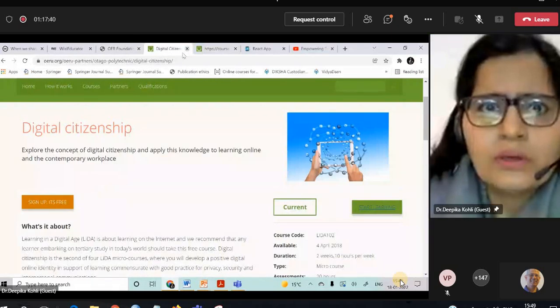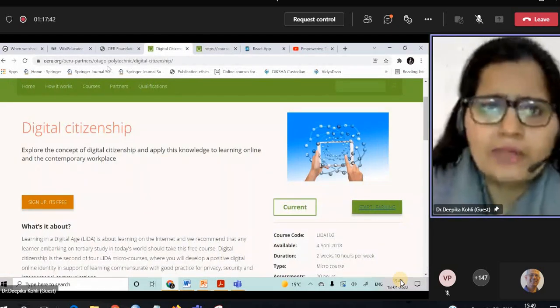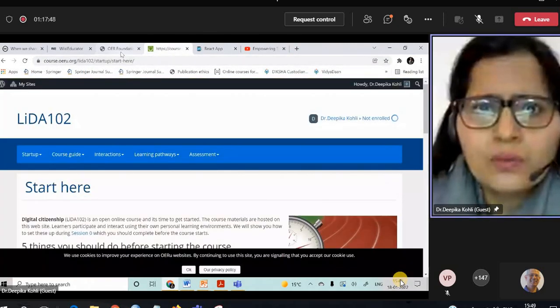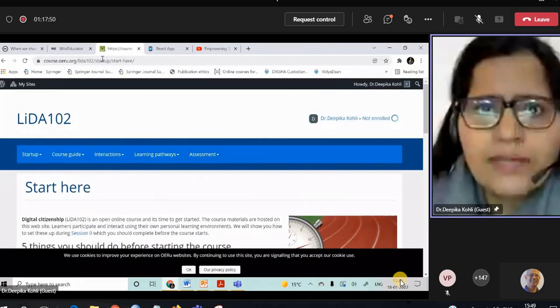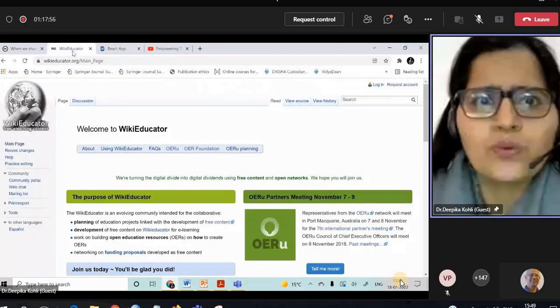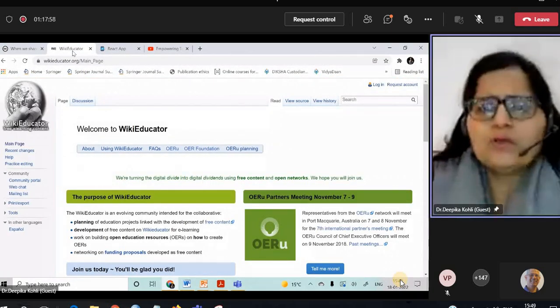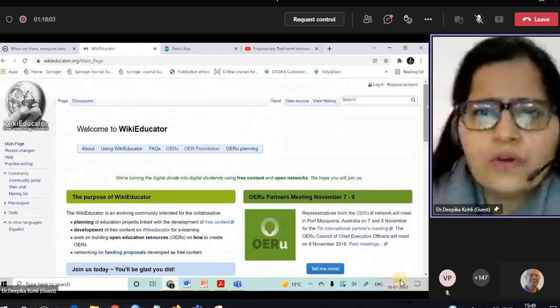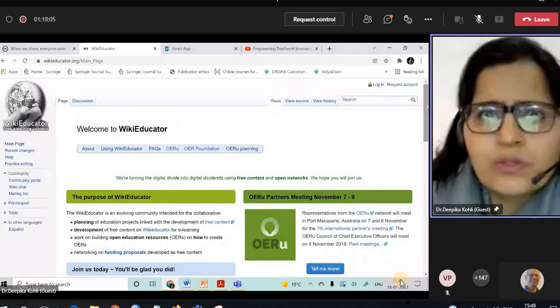Now, also add it in your diary or note it: OERU.org. This was OER Foundation. Next is Wiki Educator. So again, this is one of the forms of OER, Open Educational Resource.